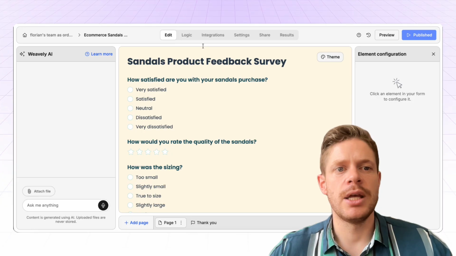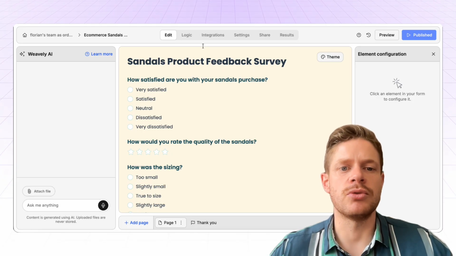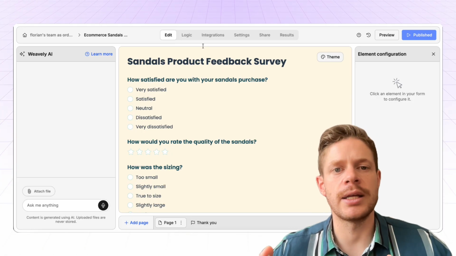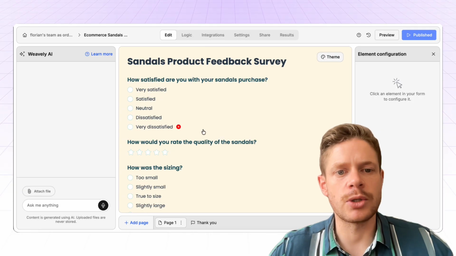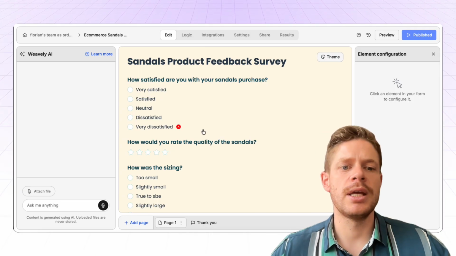But basically, using the ChatGPT app, we've been able to build the form, tweak the styling, tweak the logic. We could have added questions, everything from within ChatGPT. And that's basically it.